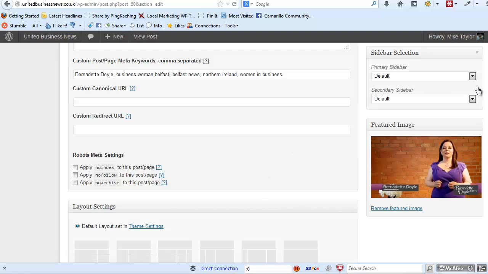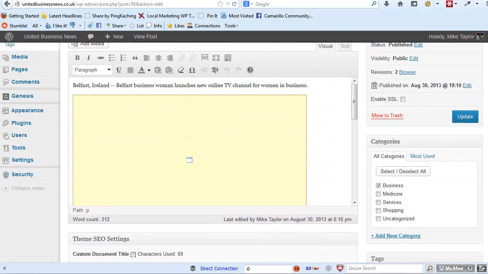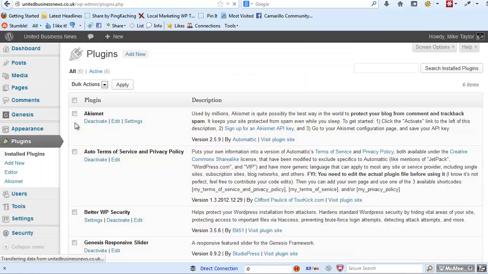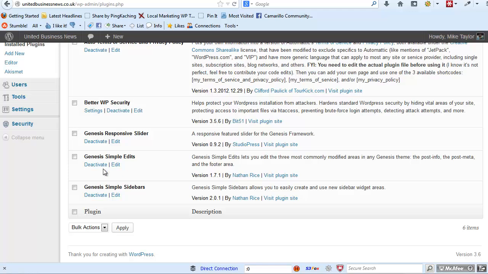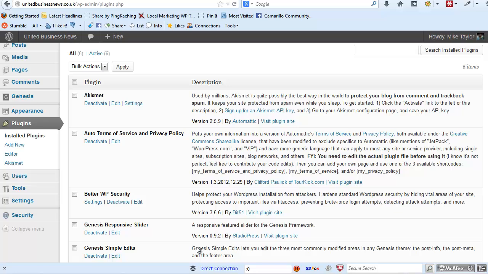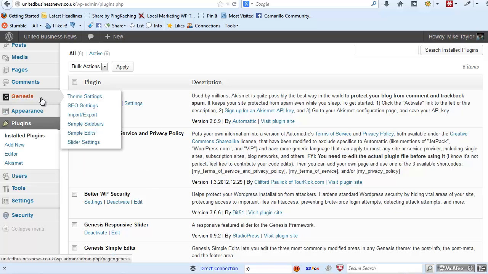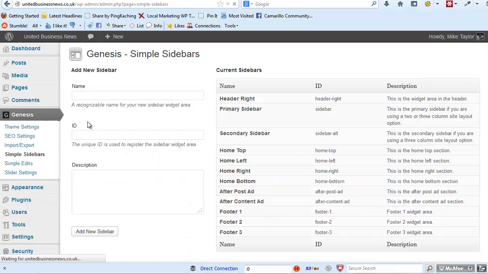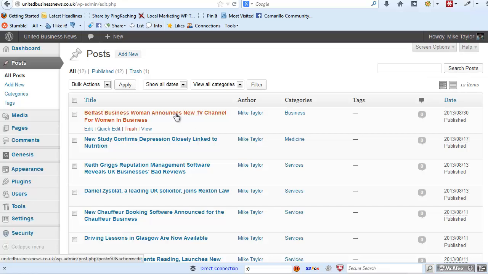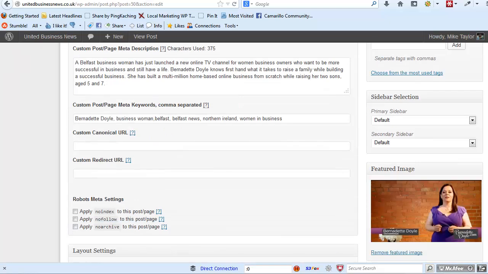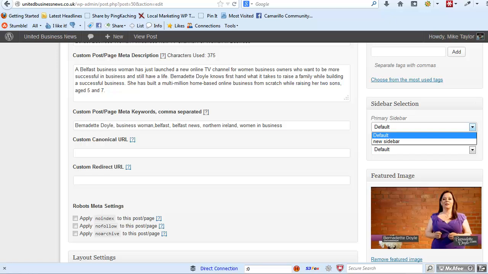Now, there's one thing I haven't showed you right here: one of the plugins that you might want to look at if you want to get fancy with this is Genesis Simple Sidebars. This gives you a real easy way to complete control over adding sidebars. And the way you add a new sidebar is simply to go into the plugin area, give it a name that you'll recognize, give it an ID that's unique with no spaces, and add the sidebar. Then when you go back into your posts, you have the ability now to pick from either of the sidebars that's available.